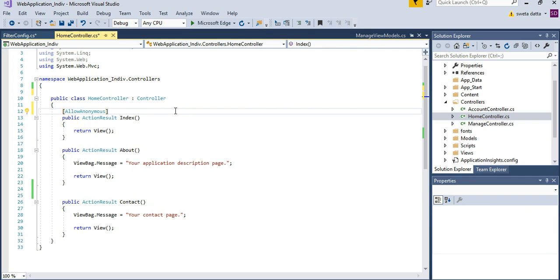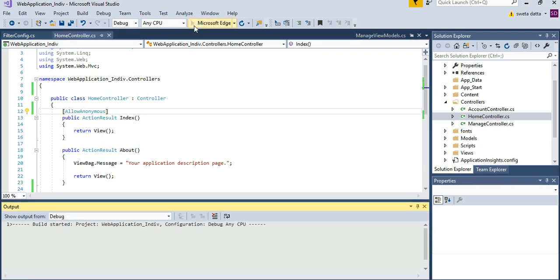The allow anonymous attribute works in conjunction with the authorize attribute. The authorize attribute we set at the global level in the filter config under the App Start. Now we are setting allow anonymous for the index method. So let us see how that works. What I'm going to expect is that I shouldn't be able to access about or contact because they are under the global filter, but then index is going to let me view the content without being an authorized user.